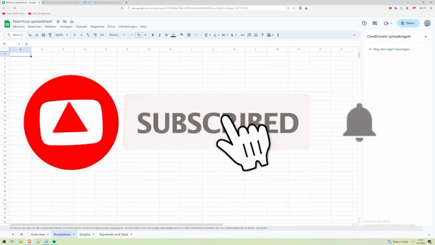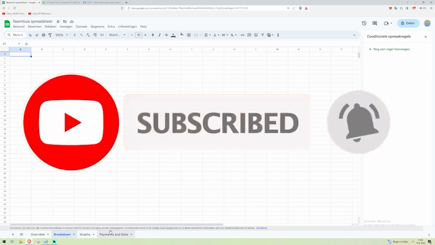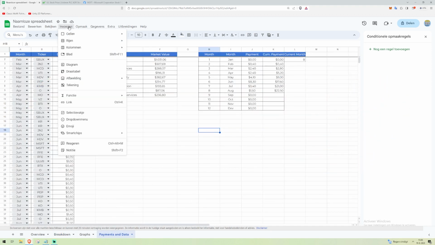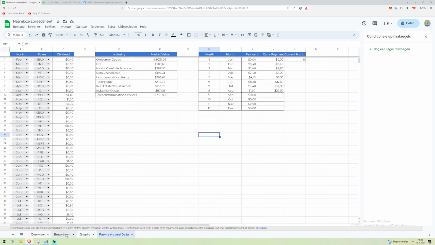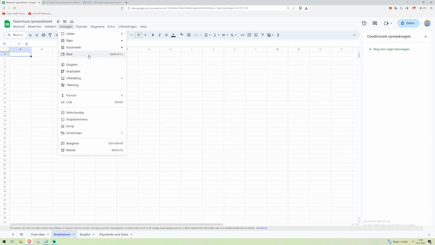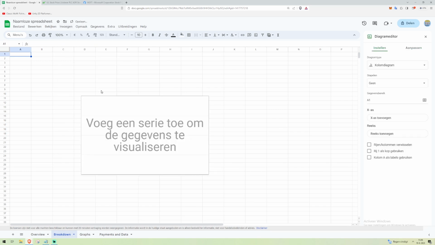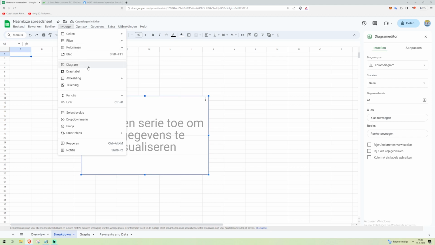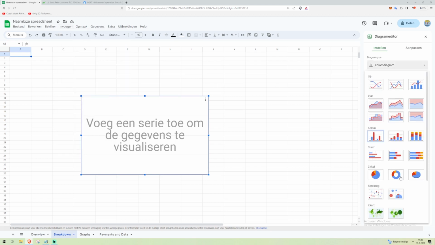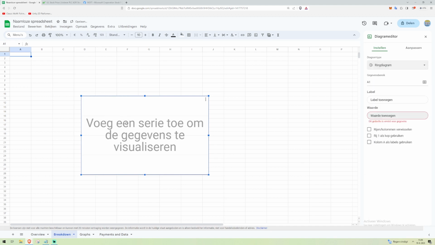So now we're going to do this breakdown. You might just make it here, input a diagram on this page, and then copy it over to a different one. I'm just going to do it straight here. So we're going to take a diagram. So add diagram, and I want it to be a donut chart. It's called ring diagram in Dutch, but might be donut chart for you if you're using it in English.